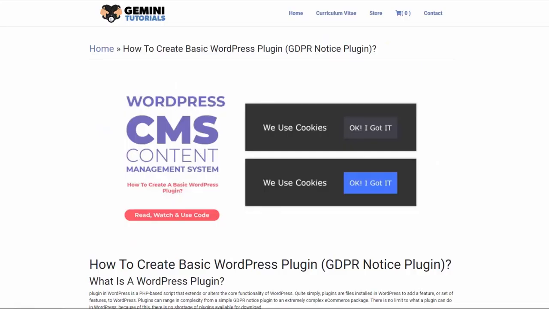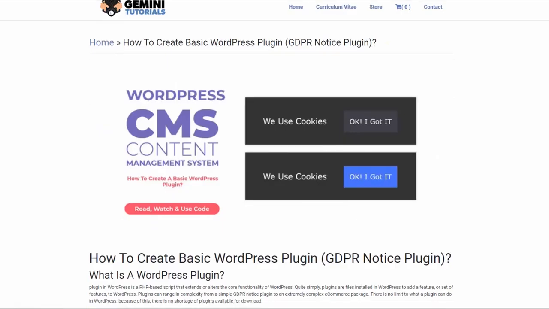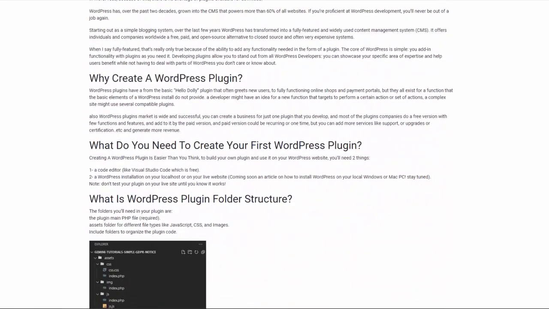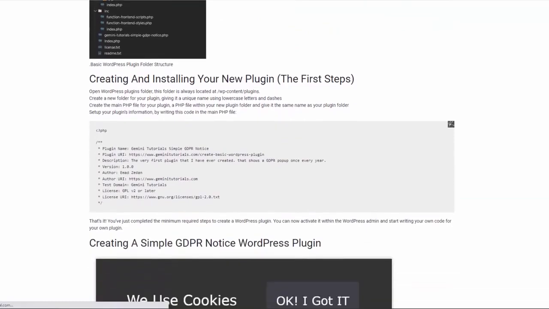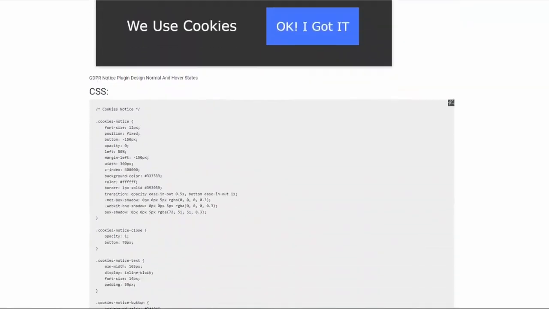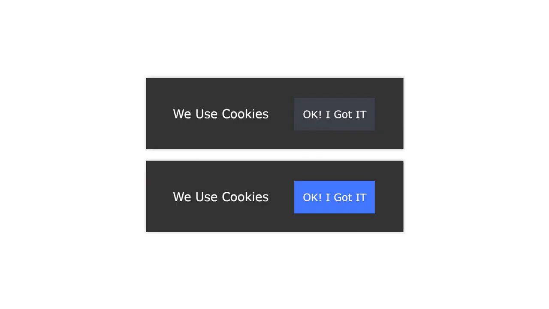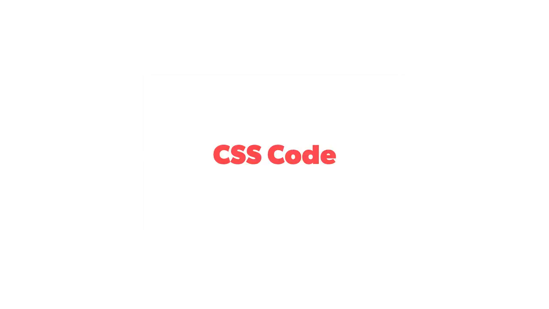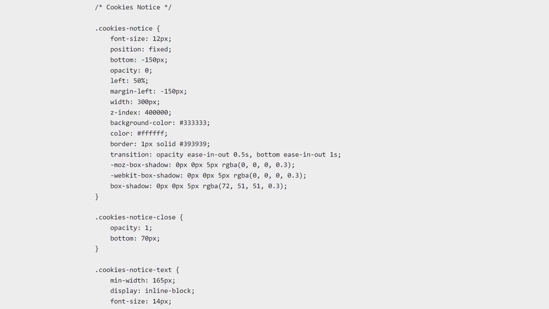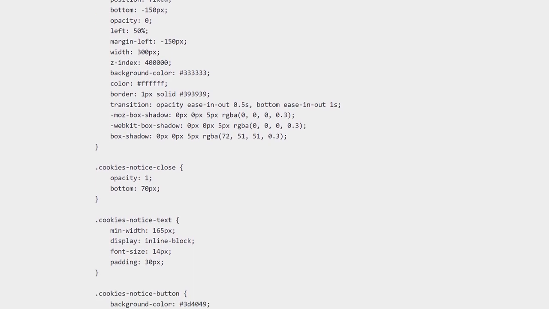In the description of this video is a link to an article that explains how to create a very simple basic GDPR notice plugin. You can copy and paste the code to your own files, or you can download all the source files from our website GeminiTutorials.com. If you'd like to stop the video and check the code files one by one, I will include the code in this video also as snapshots. But I highly recommend visiting our website and downloading the source files. It is free and included at the bottom of the article.